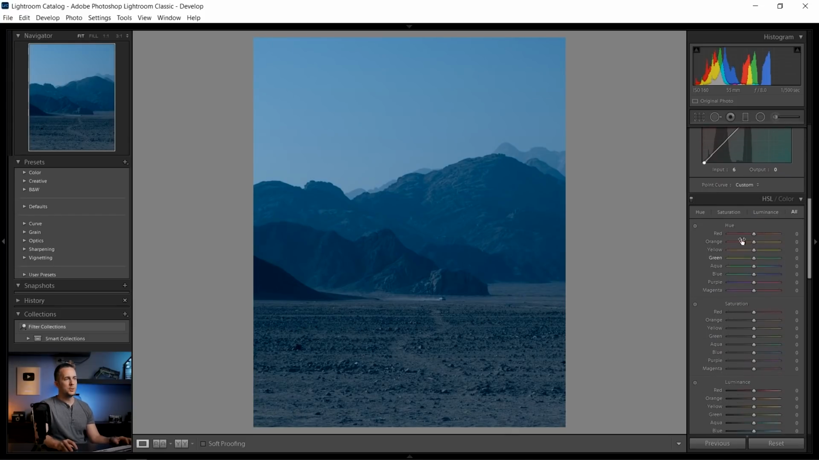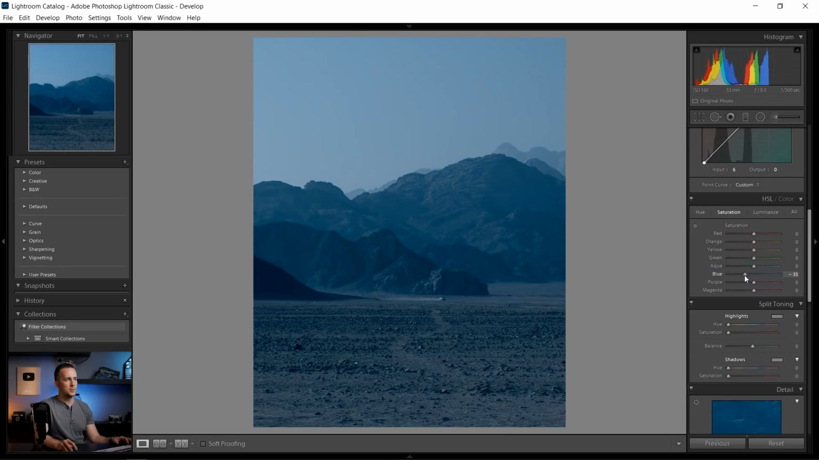Okay, then we will go to hue, saturation and lightness and go to saturation. And what I like to do, I like to lower the saturation of the blue color and also the aqua just a little bit. Not too much aqua, so blue, and this is pretty cool. Also we can go with the hue and shift the blue. You can see how I'm shifting the blue, so more towards the purple, just a touch, something like this.